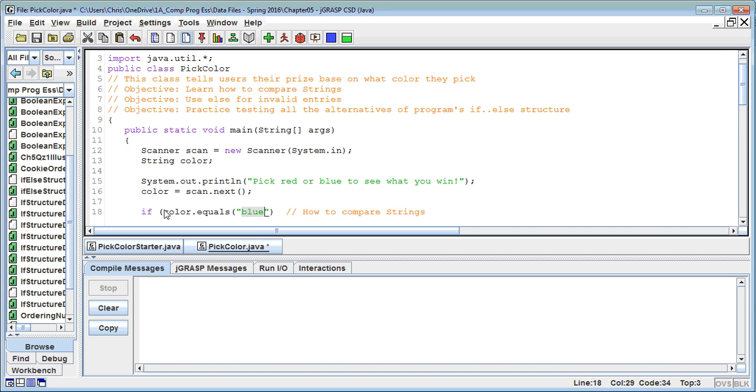All right, so that's how you would do that. You might want to say something like variable dot equals literal string as a template. Maybe that's a template for how to do this, but somehow you've got to understand we're using the equals method.